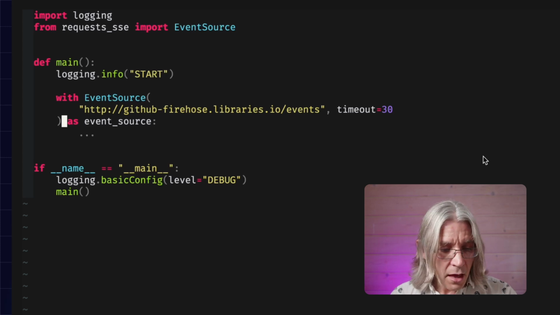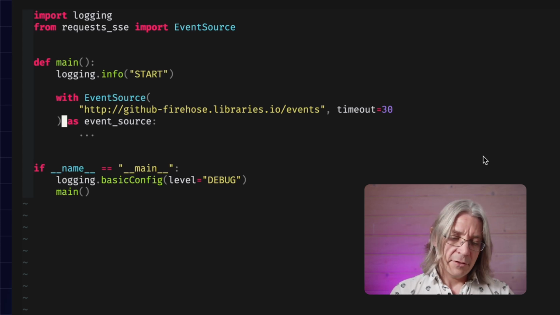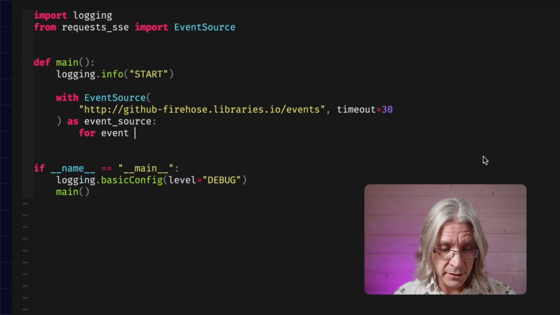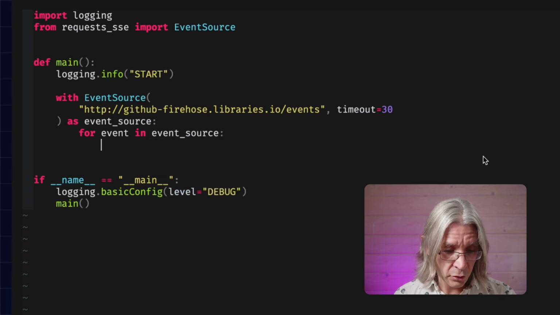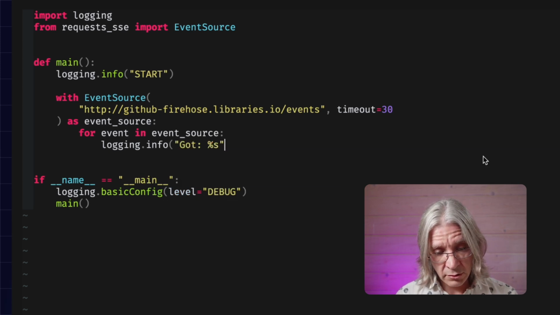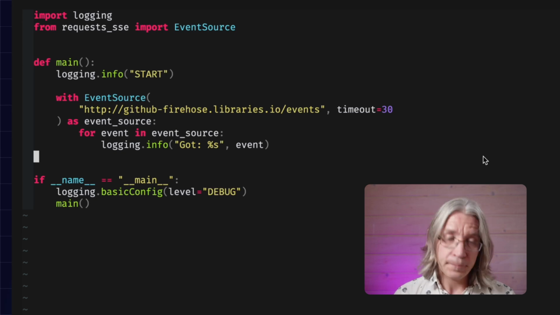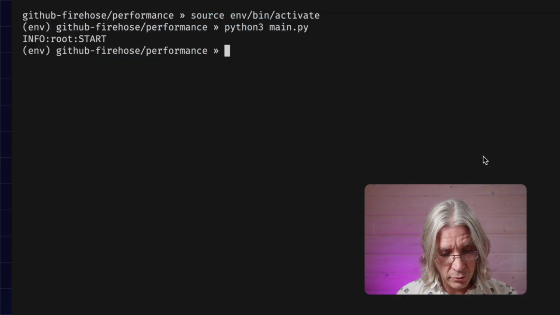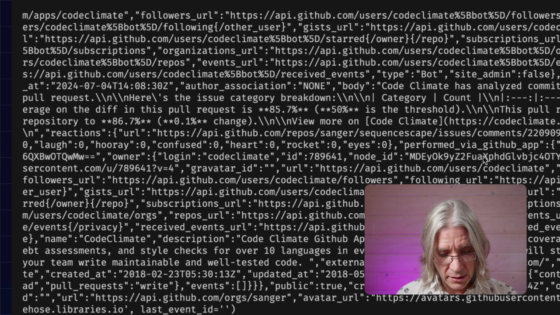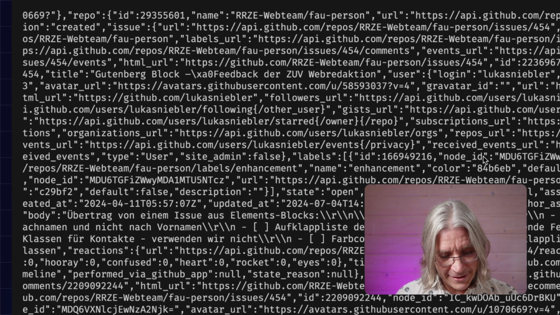Good. How do you use an event source from this library? It is super easy. Event source is an iterator. So you can just say for event in event source. Could not be easier. And then you can say logging.info got one of those events. And we'll just do that and take a look. So let me clear the screen and run that. Oh, there you go. There's plenty of data.